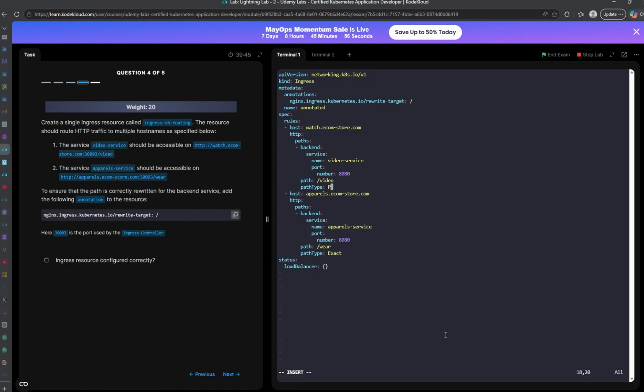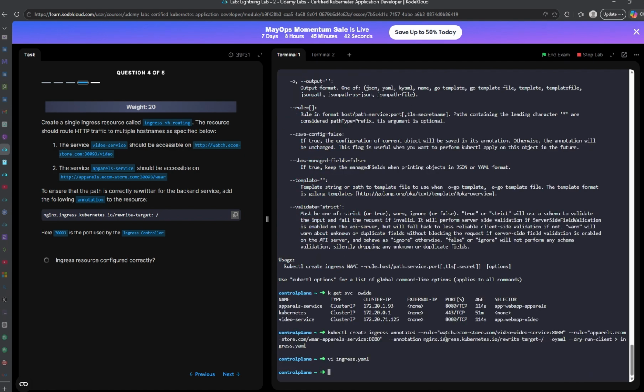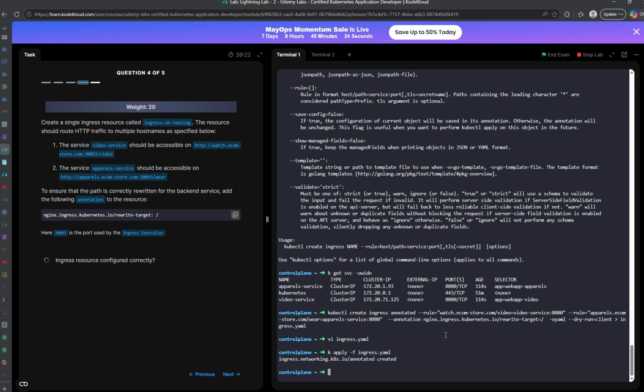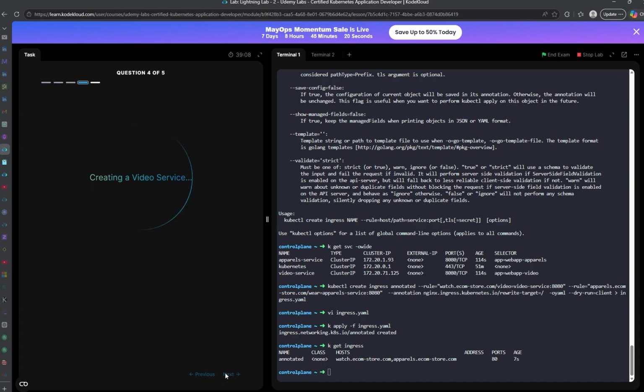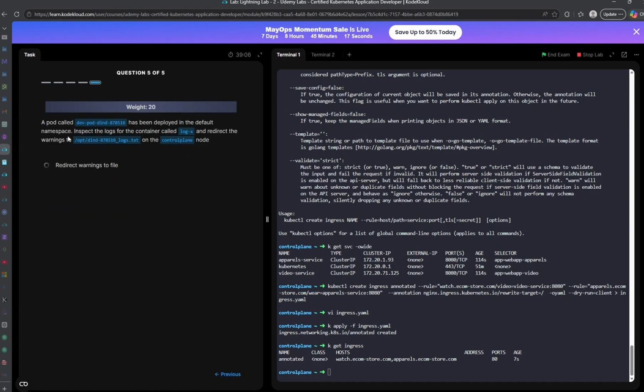So this one I'm going to change to prefix, and same as the second one, prefix. I think all is done now. I'm going to save this and I'm going to create the ingress. So that is created. Okay, get ingress. Okay, that is created. So I'm going to move on to the next task, which is the final one.